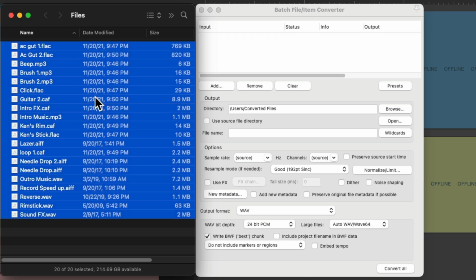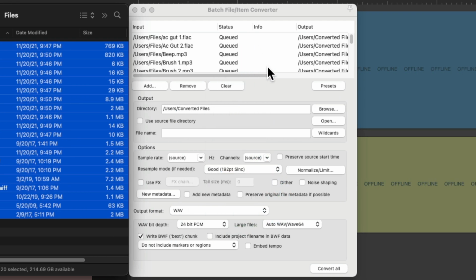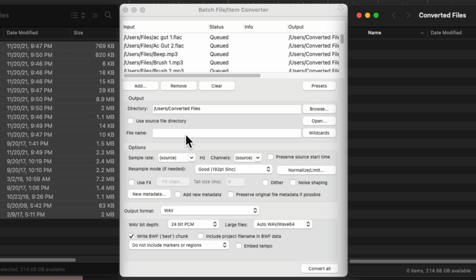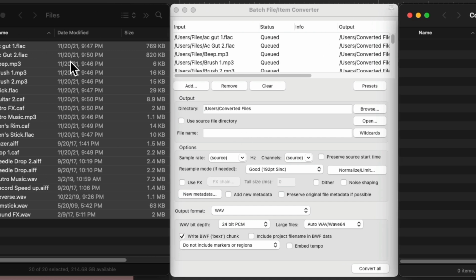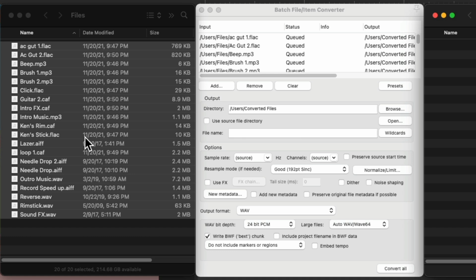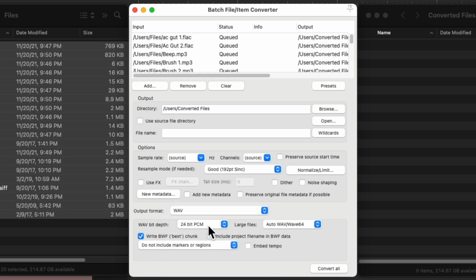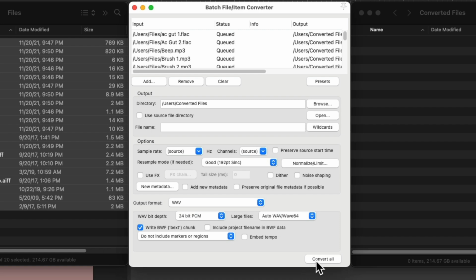We could select them, drag them in to this window, choose where we want the converted files to go, browse for it. We can open up the folder where we're going to convert the files to. We could name the files or leave the name blank, and it'll keep the names of the original. Then we can choose the sample rate or channels. Let's keep them the same as the original source files. Let's choose WAV and 24-bit. That's the file type we need. Then we can convert them right here.